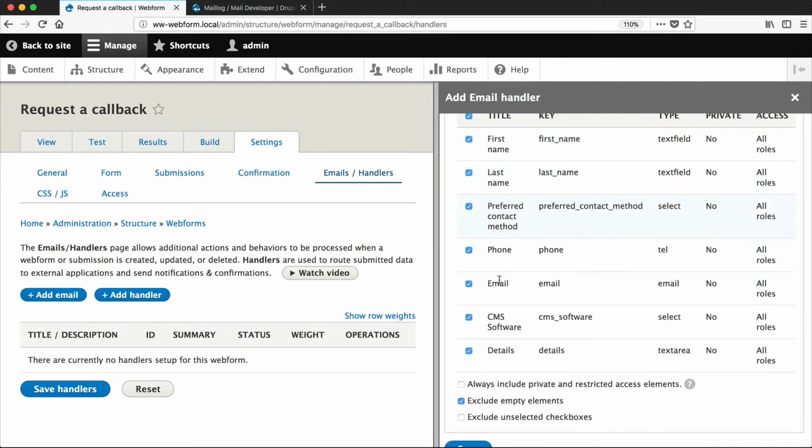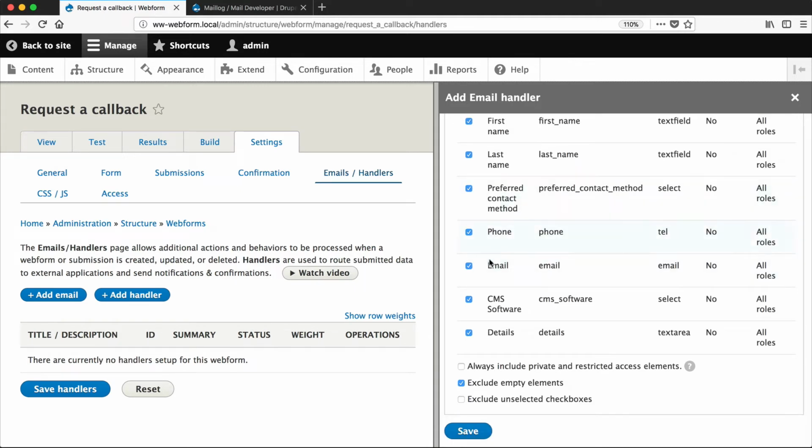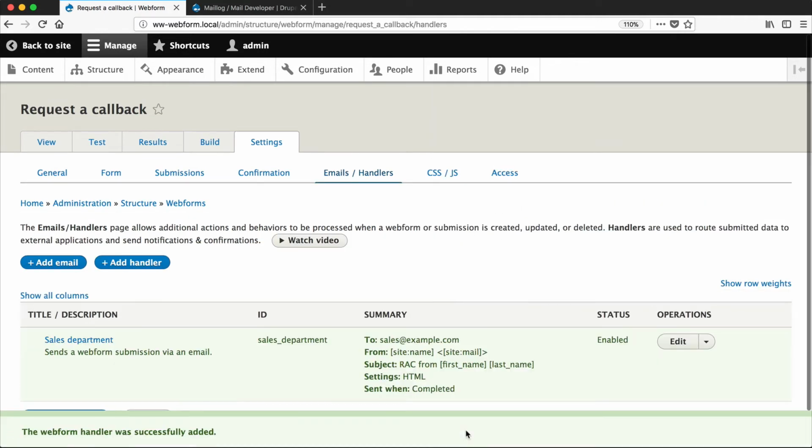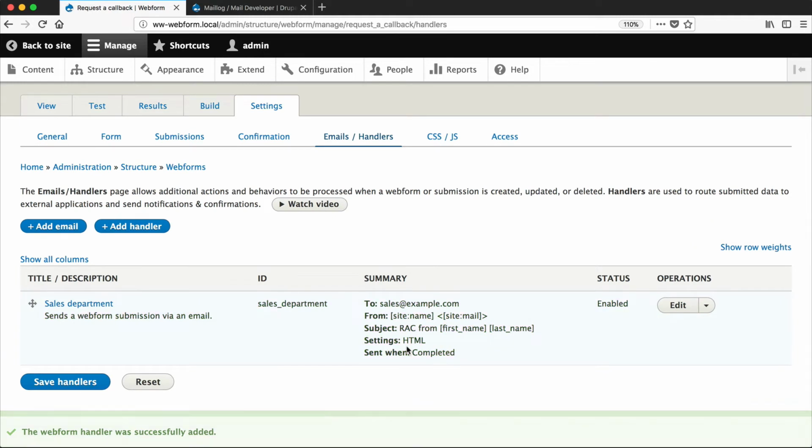In our case, we want all of it, but in certain forms, you may have private elements which you don't want the end user to see, or you may have confidential information that you do not want to send over email. So once you've configured everything, click on Save, and let's now test this out.